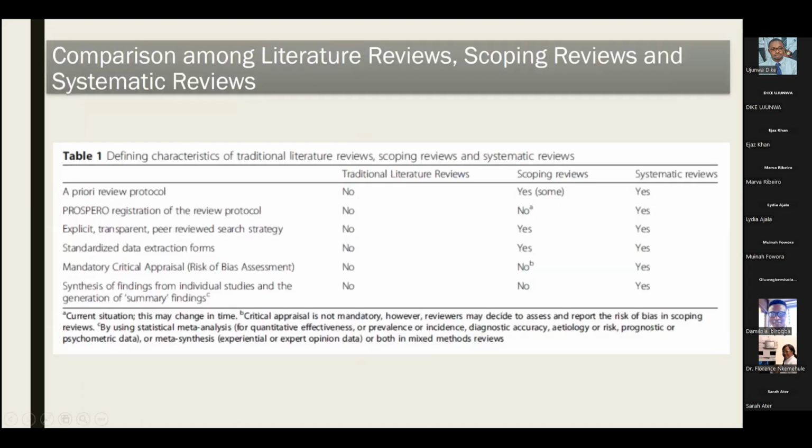So this is another table which clearly compares traditional literature reviews, scoping review, and systematic review. If you see, a protocol is required in some of the scoping reviews, but always for the systematic reviews. Prospero registration for the review protocol is a must for systematic reviews, or at the moment, not for scoping reviews. It is not required at present, but for systematic reviews, Prospero registration is required.